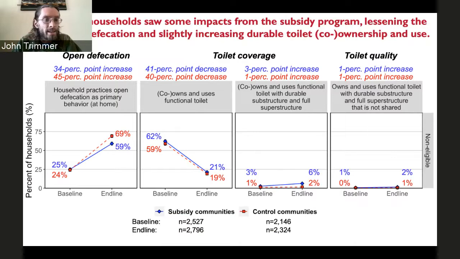Thanks, Joyce. Great. Yeah, so as Joyce mentioned, we do see primarily impacts related to open defecation for these non-eligible households, whereas we don't see as much of an impact related to ownership or co-ownership of toilets. As Joyce mentioned, we do see a very small increase in durable toilet ownership or co-ownership, but it is quite small. So we saw that only a relatively small number of households actually went out and installed their own facility in terms of these non-eligible households.